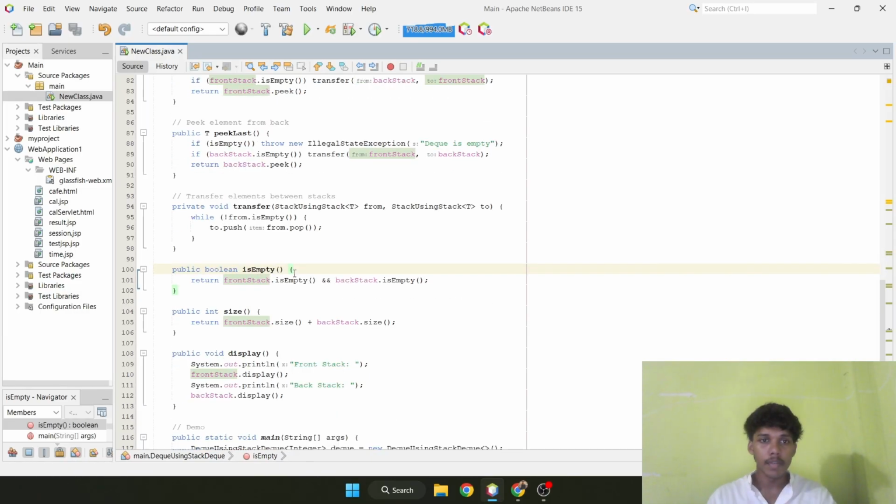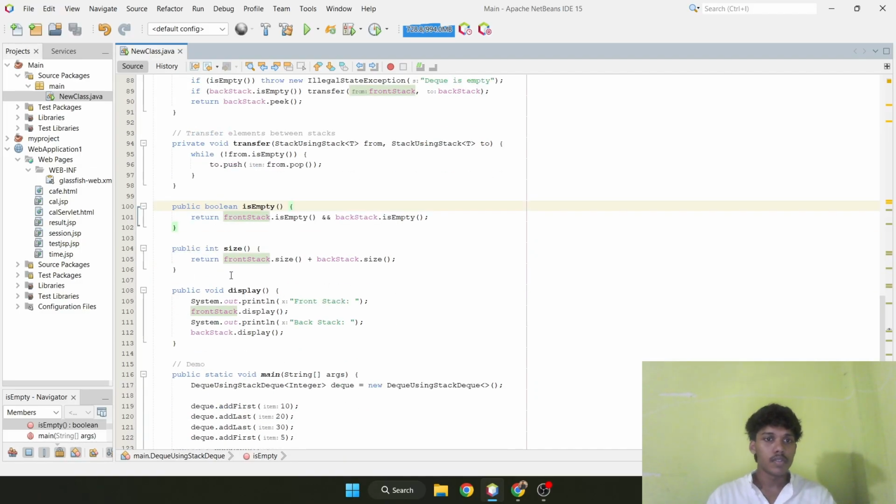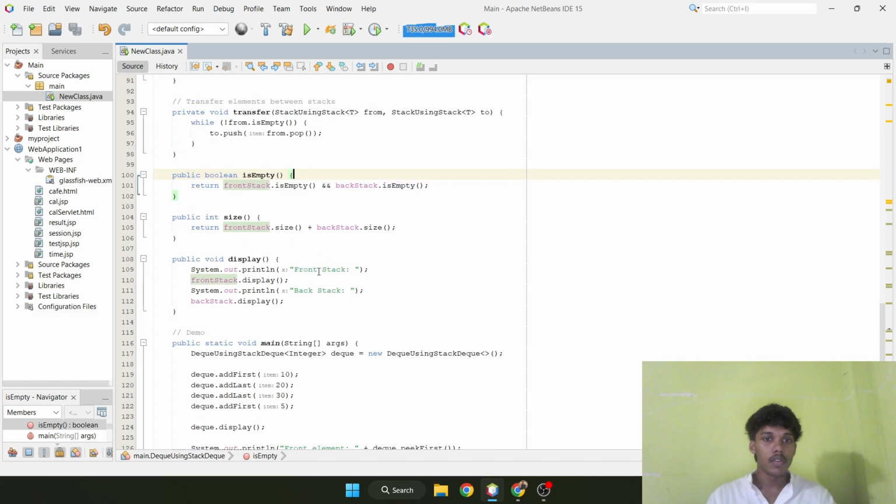Here we have the isEmpty method to check if the deck is empty. First we check whether both the front stack and the back stack are empty, then combine the results and return the output. Then we have the size method, which gets the front stack size and the back stack size, adds them together and returns the value. Then we have the display function, which prints out all the elements from the front stack and the back stack.